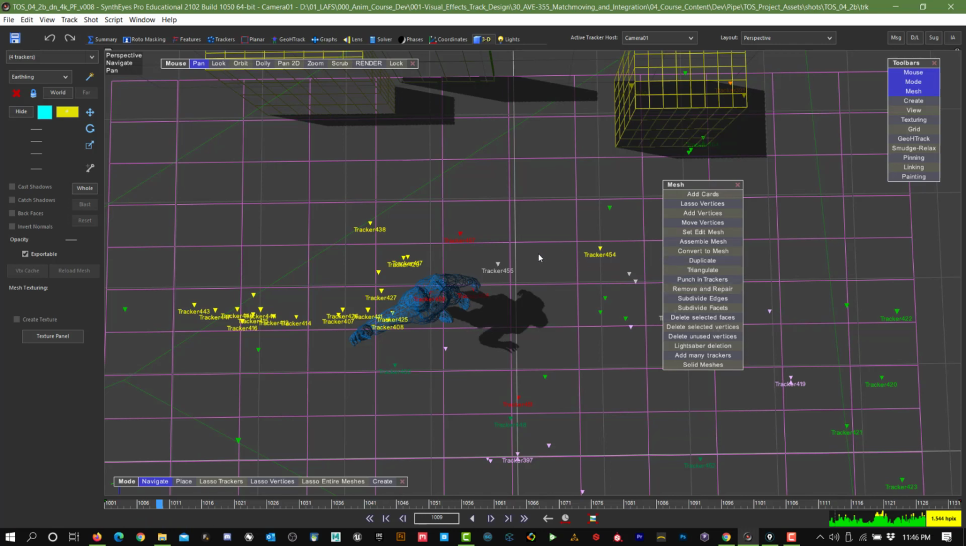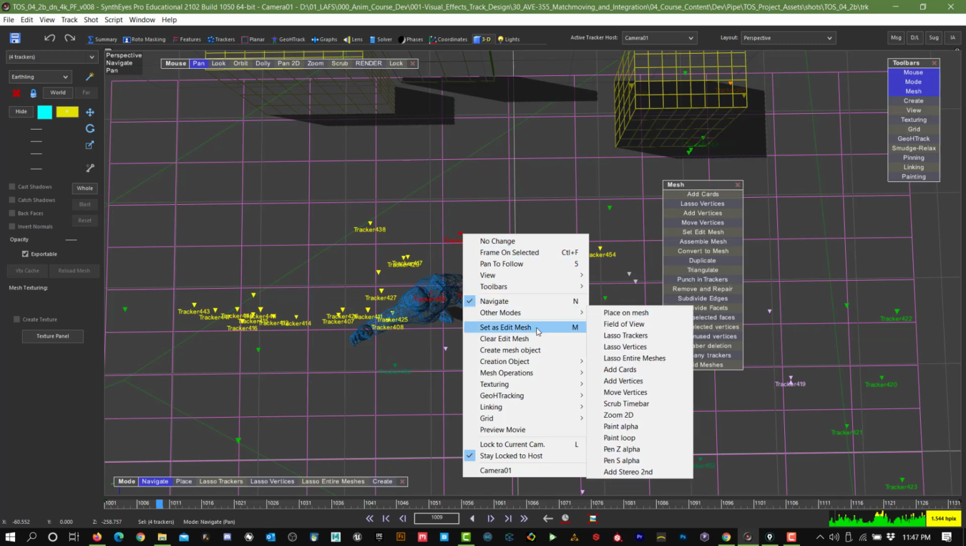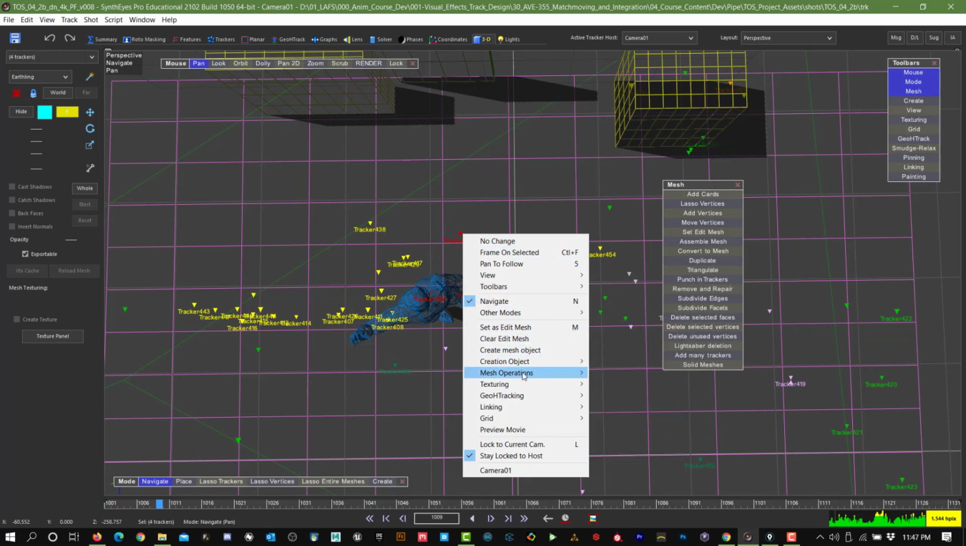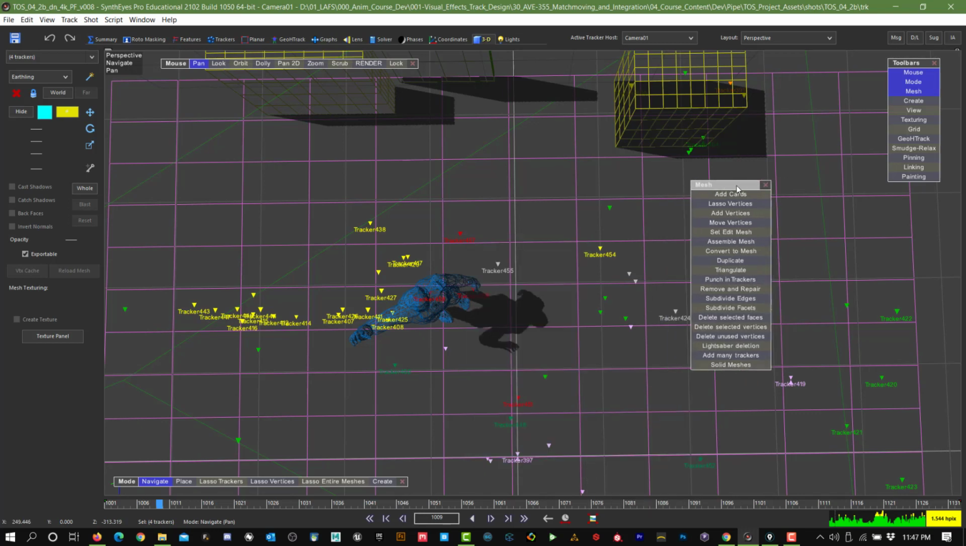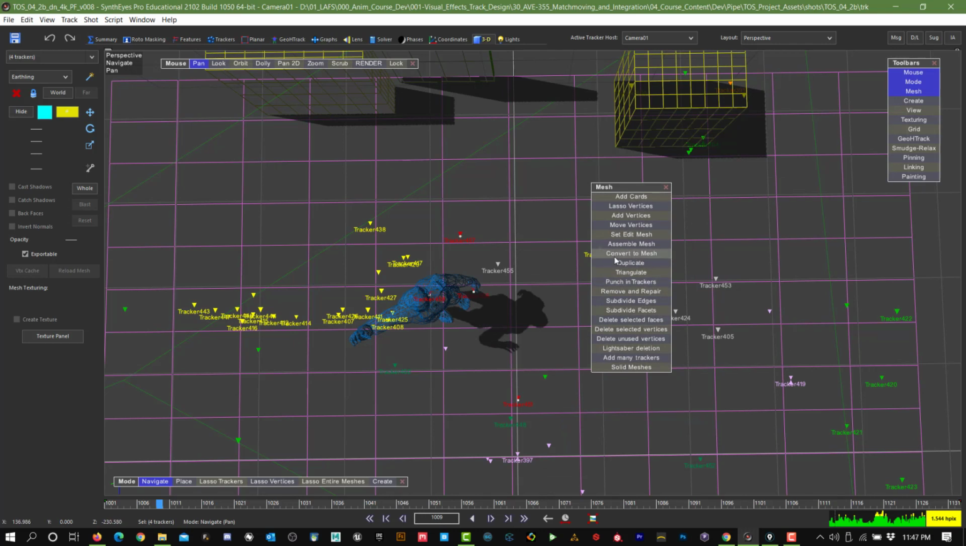So now that I have these trackers in there, the next thing I'm going to do is convert these trackers into a mesh. There's a couple of ways of approaching this. You could right click and go to mesh operations, and you have a lot of these elements here that are the same ones that are here. The goal is for us to convert it to mesh. So you can either use the right click or the menu that I just activated by clicking on the mesh here. So I'm going to convert this to mesh, and you notice little dots just appeared.